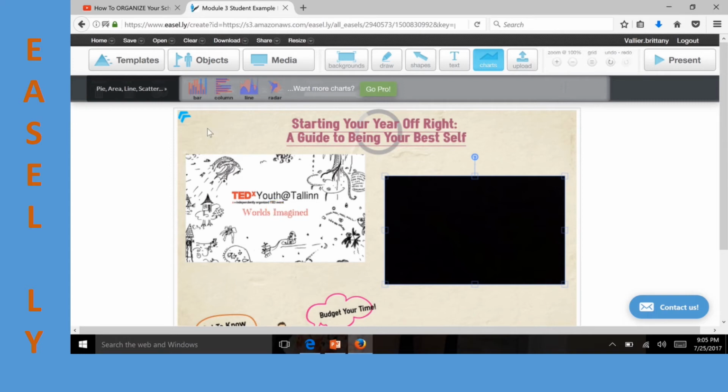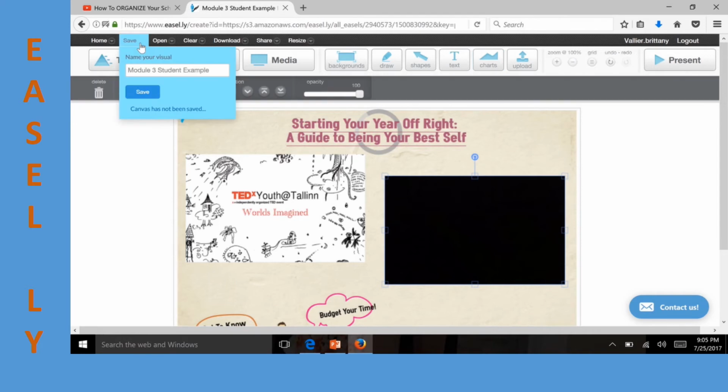The main thing to remember as well is that you want to remember to save every so often, and you can name it, and then click save. Sometimes this takes a few minutes, depending on the internet connection that you have on your computer, but you want to make sure that you save it before you leave your interactive poster so that you can come back and work on it later. So see, this one's already done.